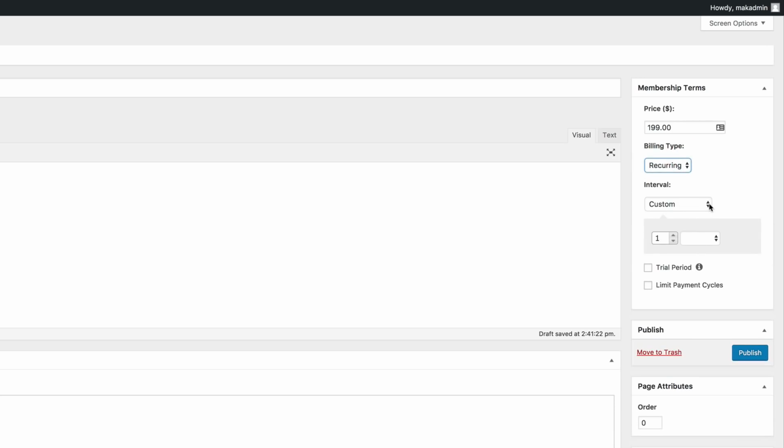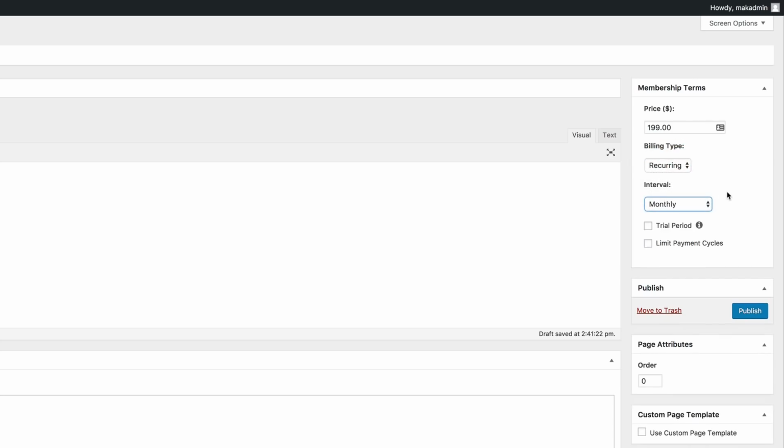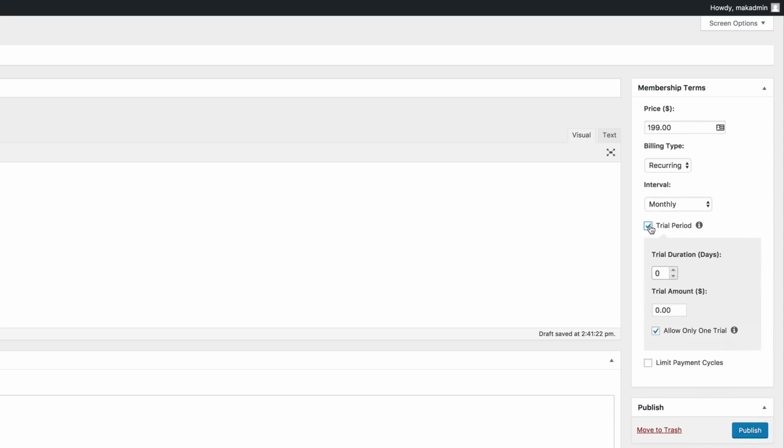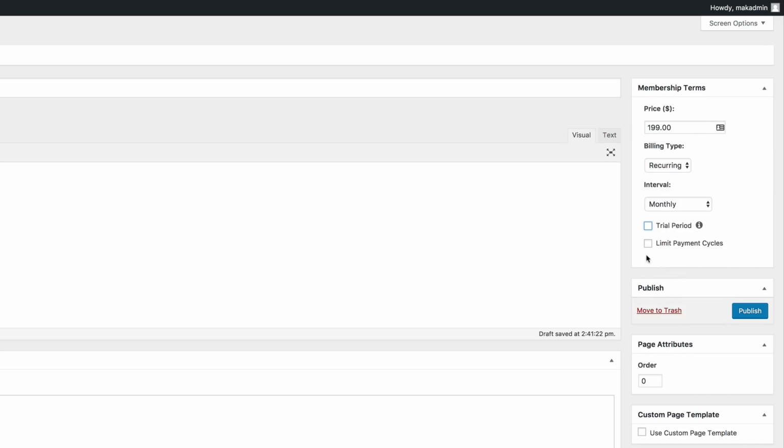And then over here, we can set it to either monthly, yearly, weekly, every 3 months, every 6 months, and so forth. So let's say monthly for this one. You can also include a trial period. So let's say you want to give a 7-day trial and then charge your client after the trial period. You can activate it here, but I'm just going to leave it as it is. And then here you can just go ahead and publish it.